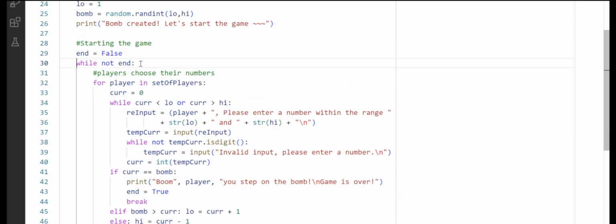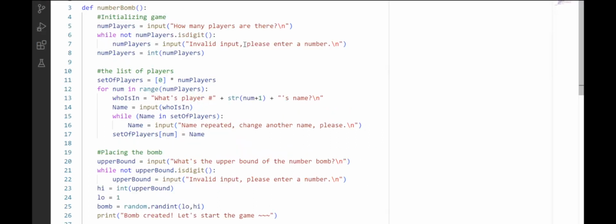And also, to keep the game running, we need to put the whole thing into a while loop. In line 29, n equals to false acts as a switch and it's only turned on when the player steps on the bomb. That is, when we step out of the while loop and the game ends.